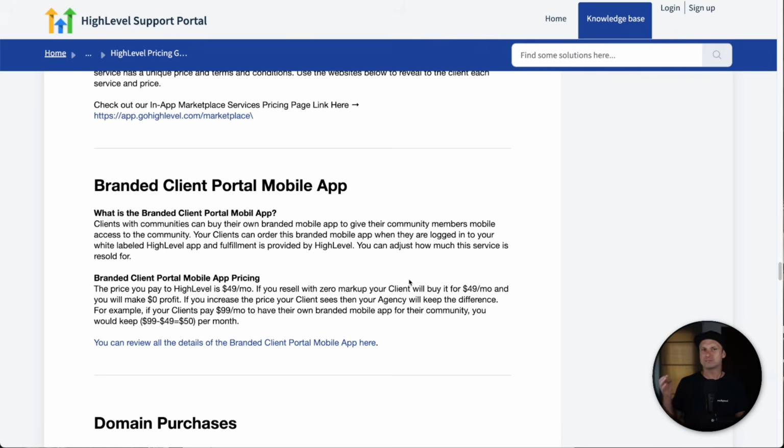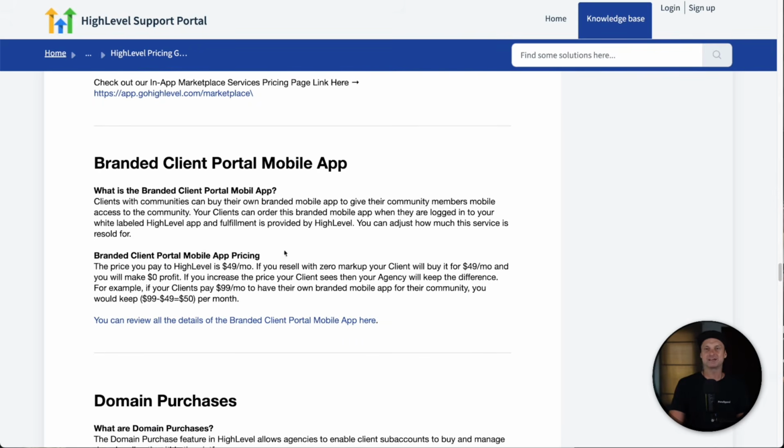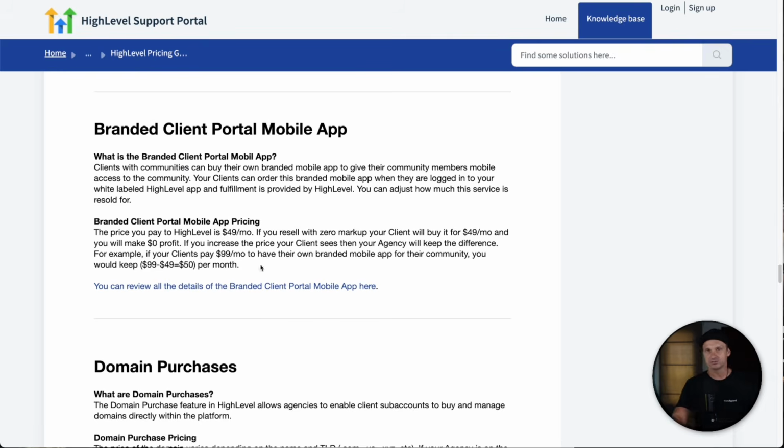The custom mobile app is about $497 a month. You can also have your own branded mobile app, which is a little bit cheaper. It's $49 per month. And I haven't once again got too deep into it. I haven't created my own one, but you can additionally charge your clients additional as well by the looks of it.